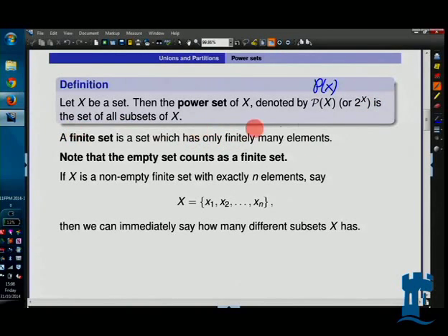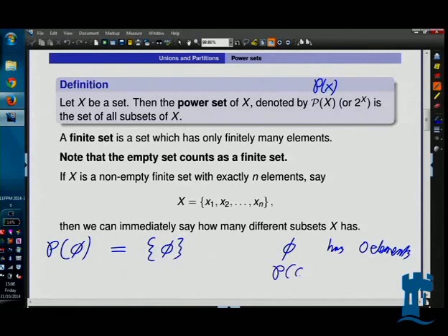Now, a finite set is a set which has only got finitely many elements in. The empty set counts. The empty set has got no elements, so it's got one subset. I'll just note that the power set of the empty set is the set of all subsets of the empty set. So it's this. The empty set has got one subset. I'll note that the number of elements of the empty set is 0, and the power set of the empty set has 1 element.